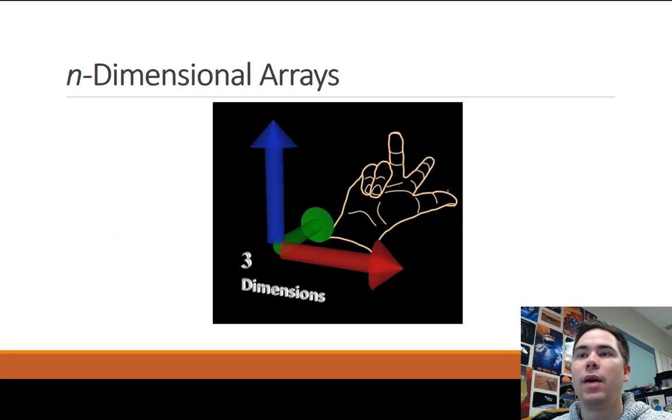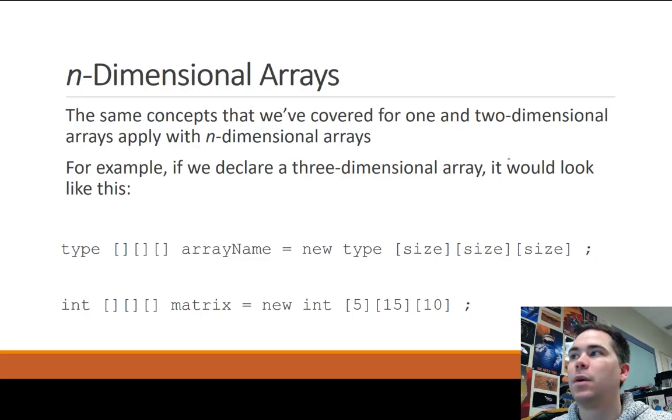Okay, so now n dimensions. So this is a 3-dimensional array. So we worked with two-dimensional arrays. Think of those as like tables. It's the easiest way to think of those. 3-dimensionals are a little bit different. So the same concepts that we've covered in for 1- and 2-dimensional arrays apply with n-dimensional arrays as well.